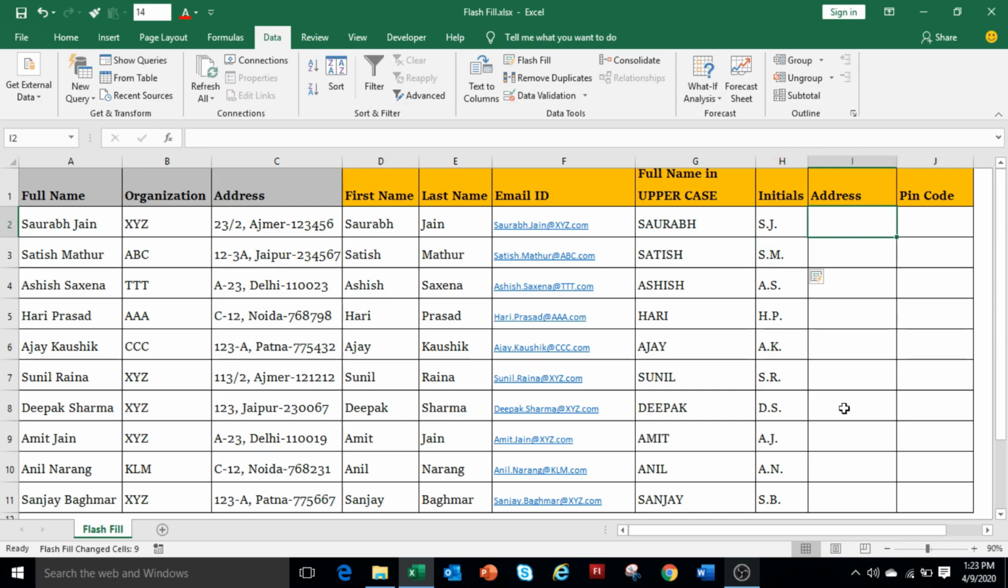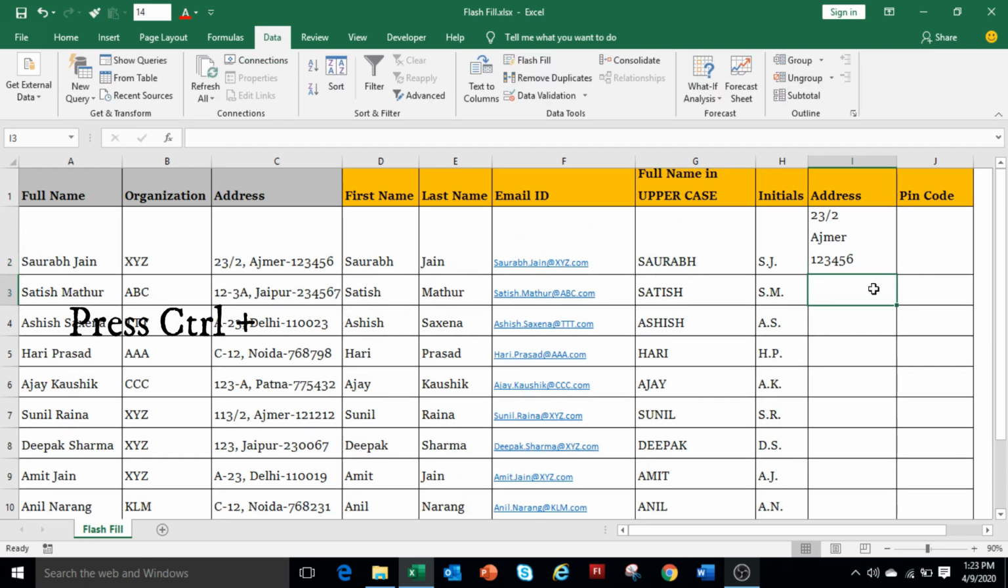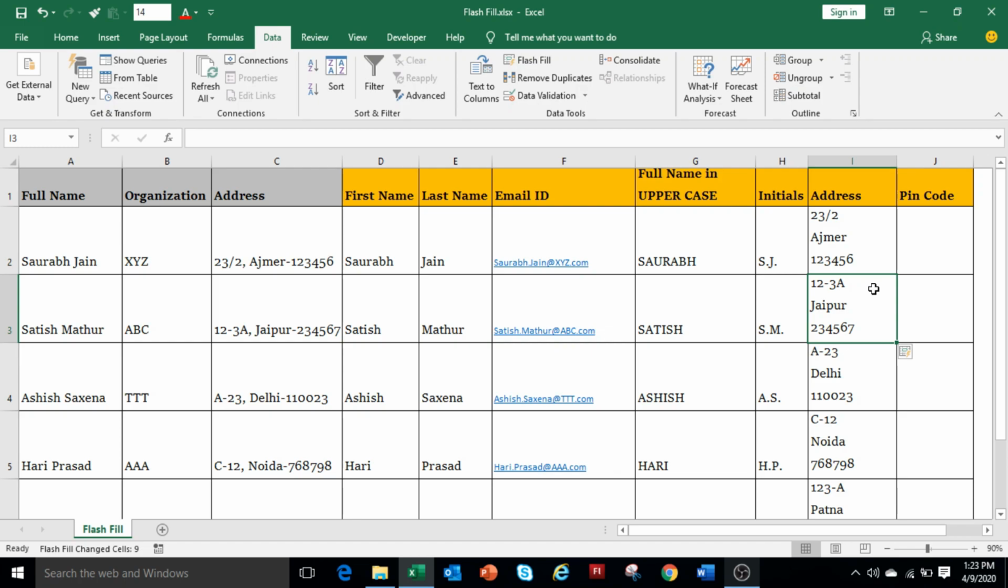Now in column I, we want to show the address in different form. I am rewriting the address. So 23 oblique 2, and then for next row in the same cell, I'm pressing Alt Enter. City name, again press Alt Enter. Pin code, press Enter. To use Flash Fill, again I'm pressing Ctrl E, which is the shortcut key, and the format for other cells will automatically change by Excel.